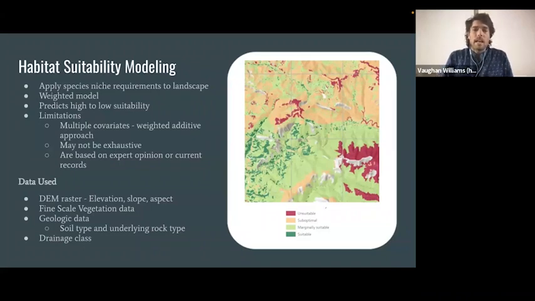Limitations for using this type of model: there are lots of covariates involved in creating these models. And as it is a weighted approach, you end up with a number at the end, and there are different ways to calculate that number. So you don't exactly know what the most important factors are that are contributing towards suitable habitat. You end up with just this general number at the end.